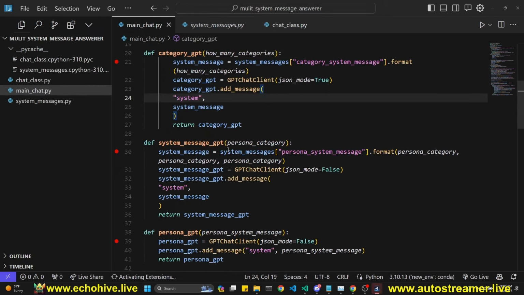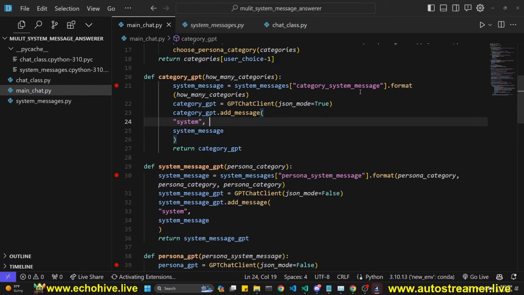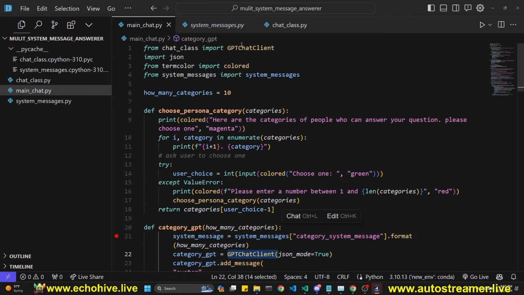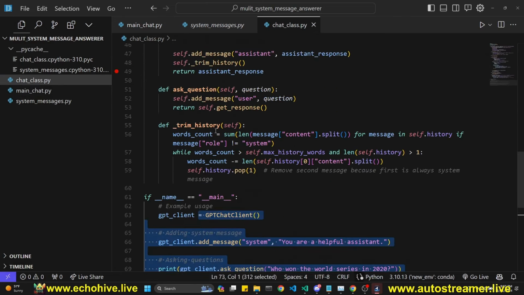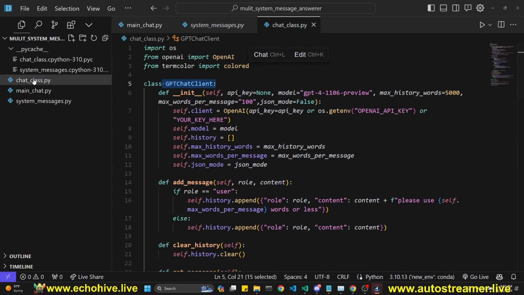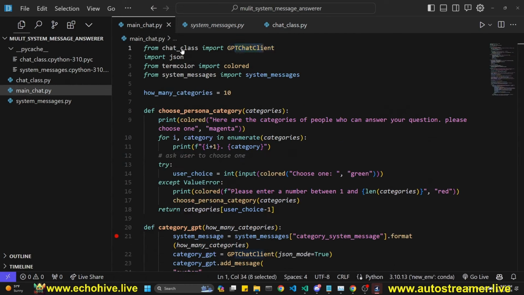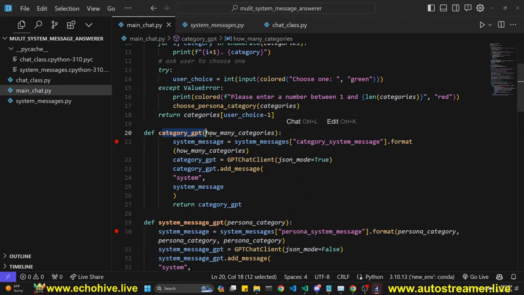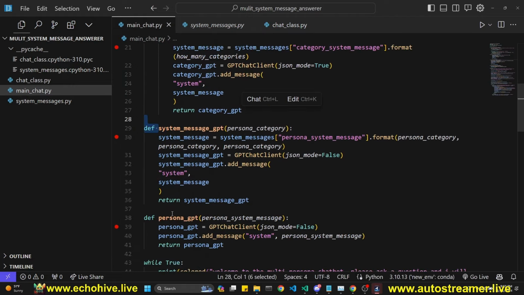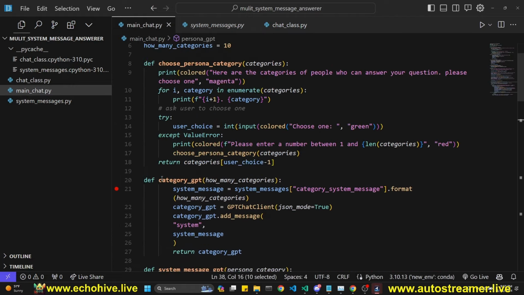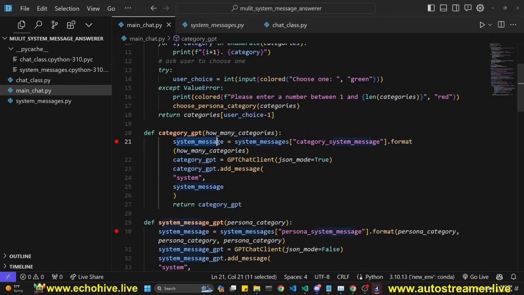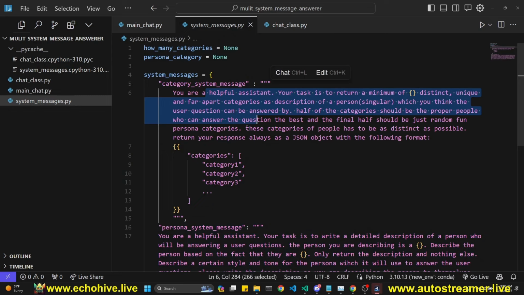Other than that, we have three GPTs, all defined based on the GPT chat client class, which we have defined right in the chatclass.py file. We import that, and we have three functions which define a category GPT, system message GPT, and persona GPT. The category GPT is going to use the system message from the category system message, which actually instructs GPT to return a category.